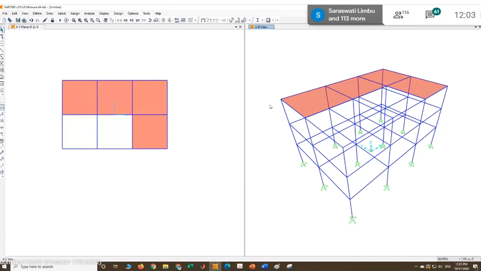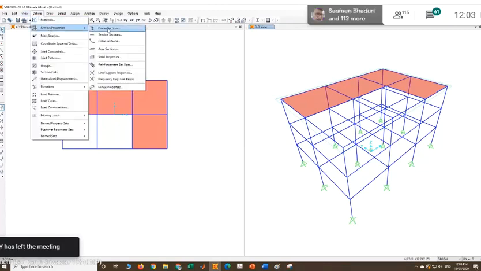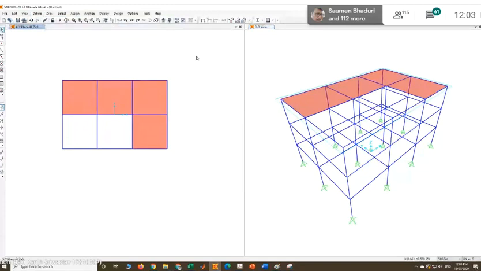In SAP 2000 you can use that option to define frame. So there's an option here, define, and then section properties, define frame. This video is being recorded, so you can refer at any later time to see how I have done that.